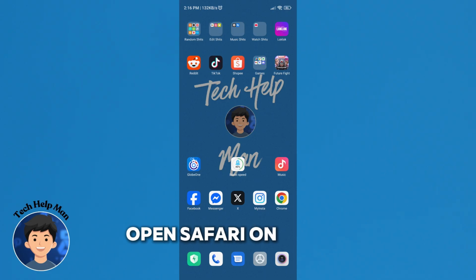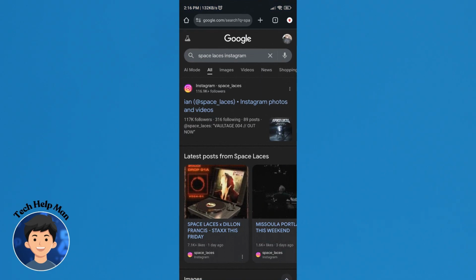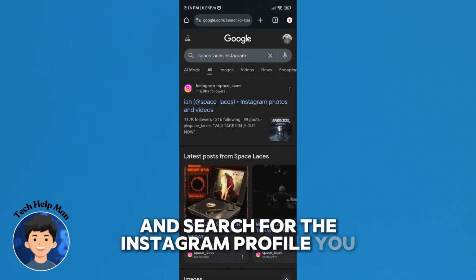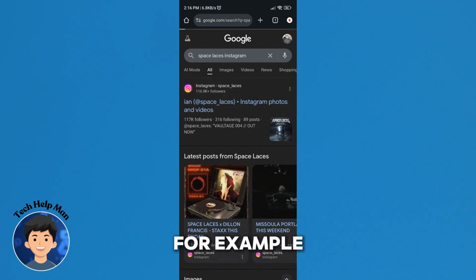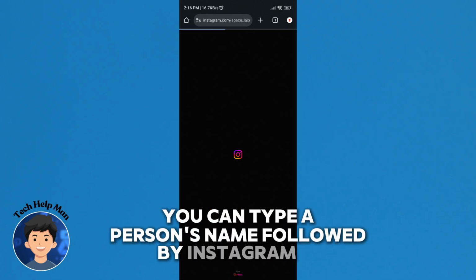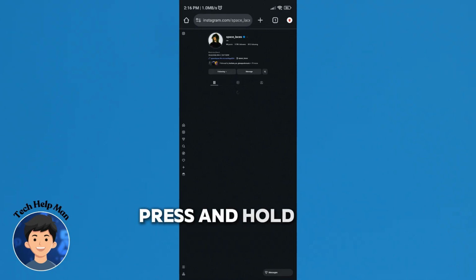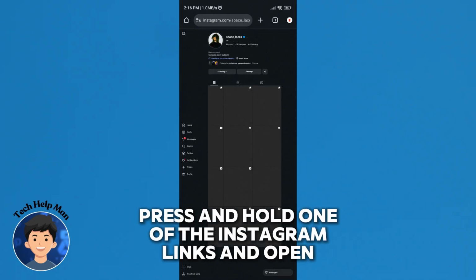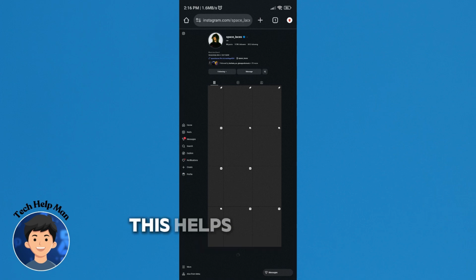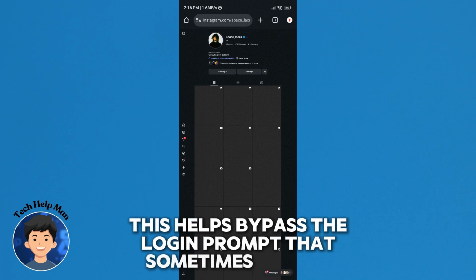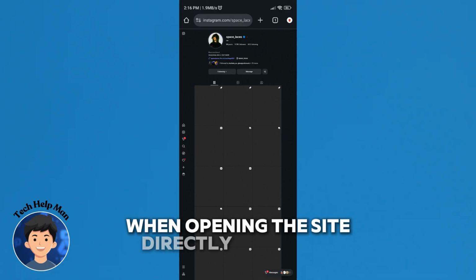Open Safari on iPhone or Chrome on Android and search for the Instagram profile you want to view. For example, you can type a person's name followed by Instagram in the search bar. Once the results appear, press and hold one of the Instagram links and open it in a new tab. This helps bypass the login prompt that sometimes appears when opening the site directly.